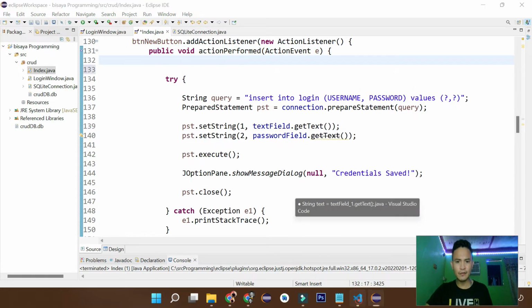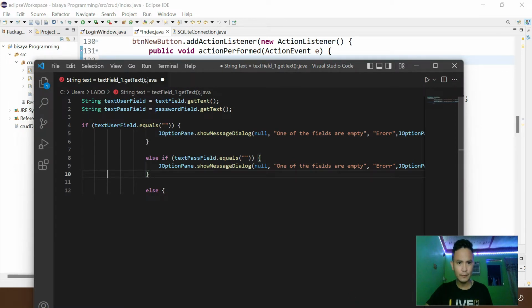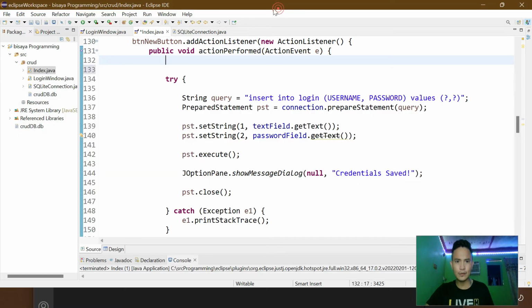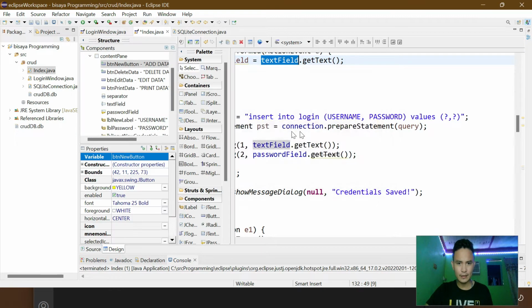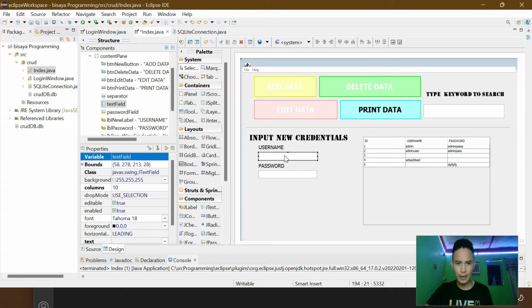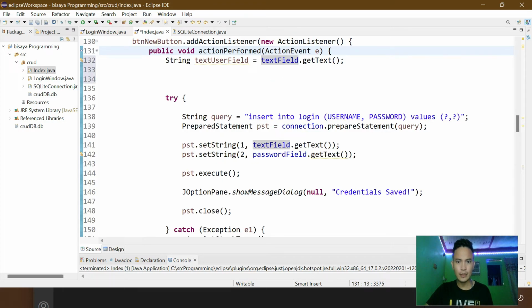I have here the code that I entered earlier. We will copy this one by one so that it is easier to understand. So, a String, then we declare a variable equal to the text field. Where is the text field? Its name is TextField, which is what we put here in the action listener. So TextField dot getText. So now we are done creating the action listener for the text field.